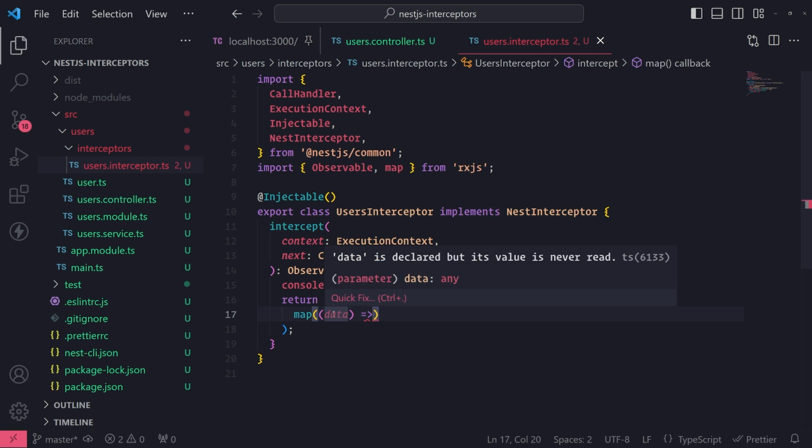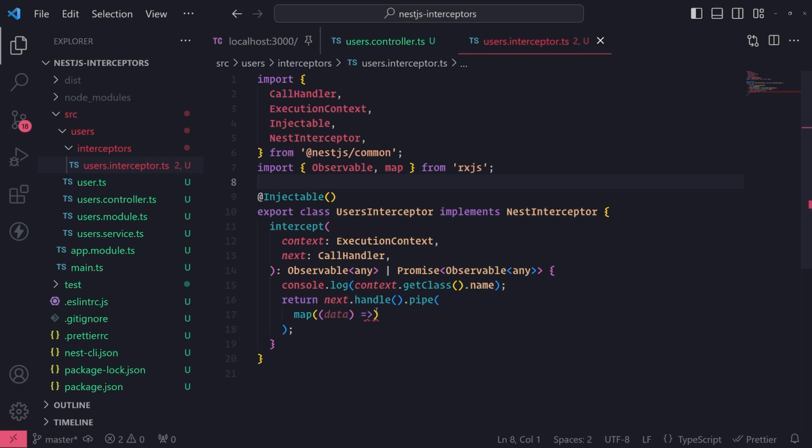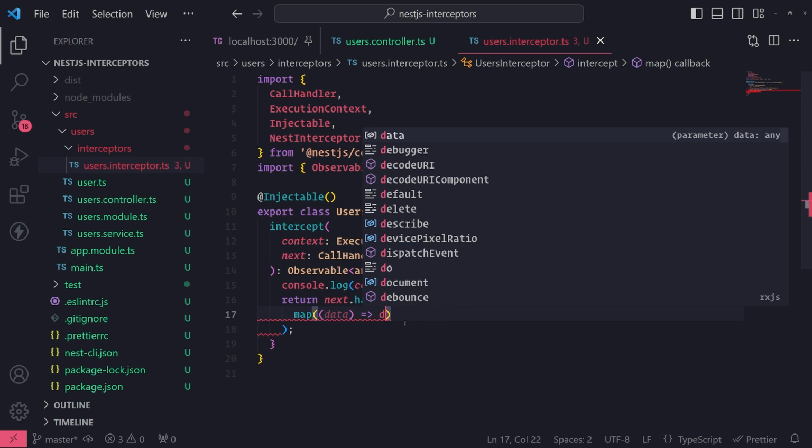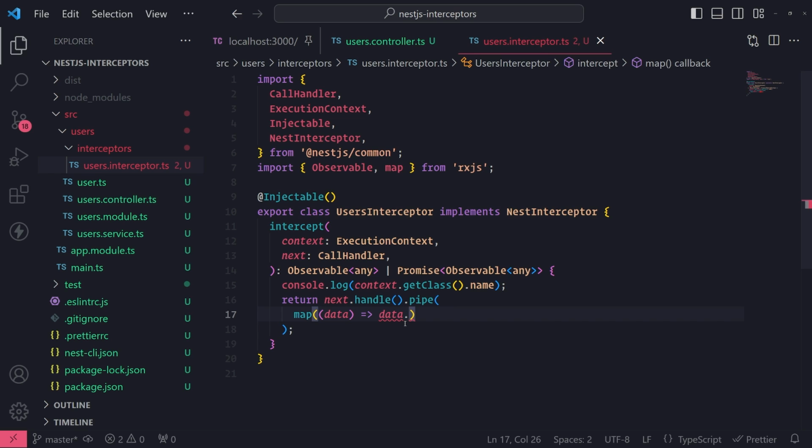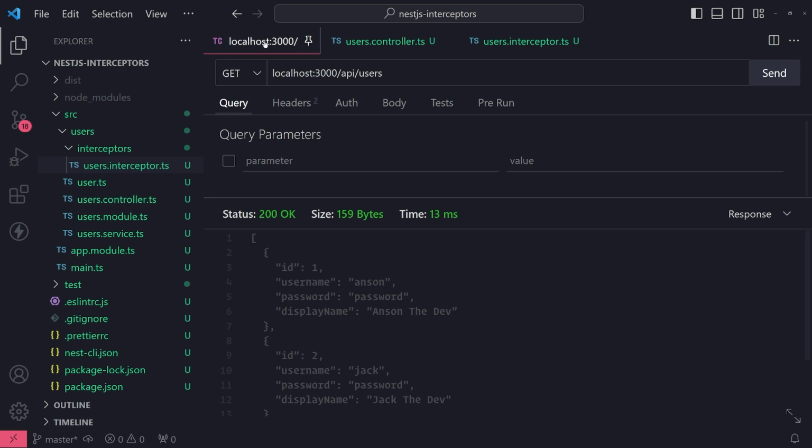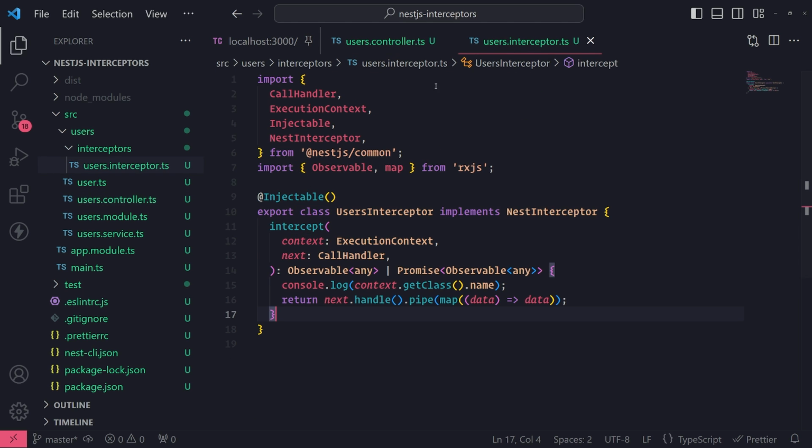And from here, I know that data is actually going to be an array of users. So I can actually just reference data and I can call any array method I want. So I can call .map or .filter. I'll just return data the way it is right now. And then if I click send, you can see right now it's going to send me back the users unmodified. We didn't do anything with it just yet.